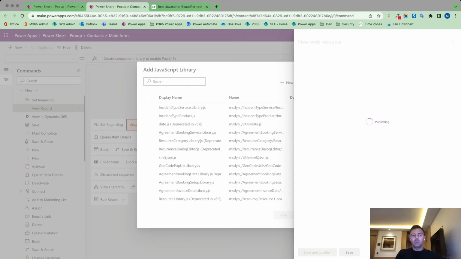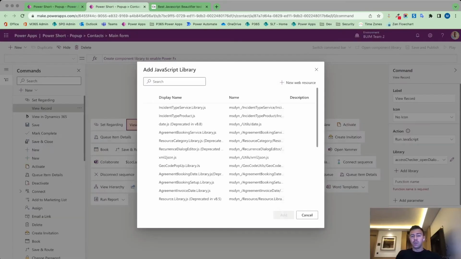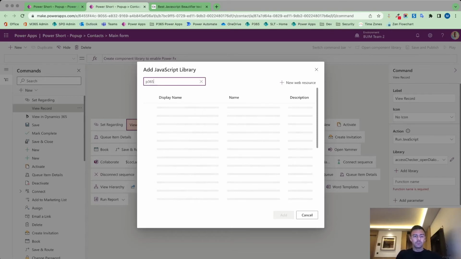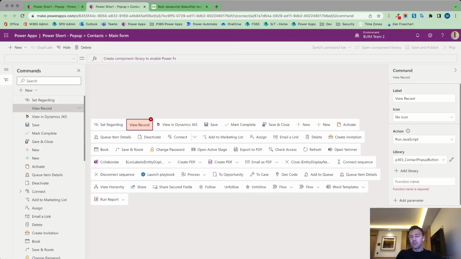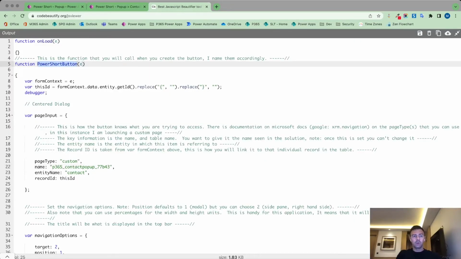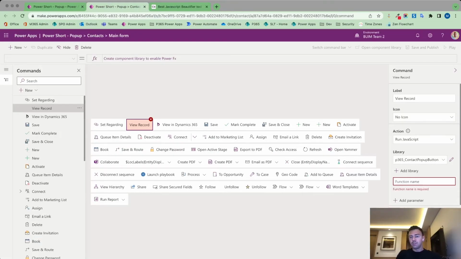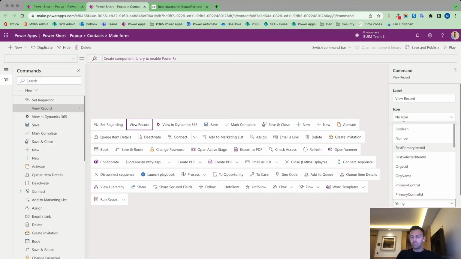That's going to add this web resource into my solution, and that web resource is the JavaScript that we can make available to you in the description. And then I'm going to search here for P365, and I've got my contact pop-up button here. I'm going to add that in. Now, if we remember the function that we're targeting, the function we're targeting is this one, PowerShortButton. So I'm going to copy and paste that so I don't get it wrong, and I'm going to add a parameter of primary control, just so that we can pass what we need to pass.